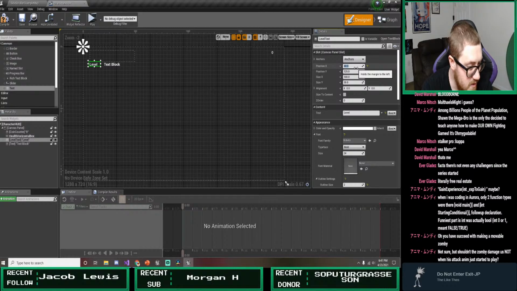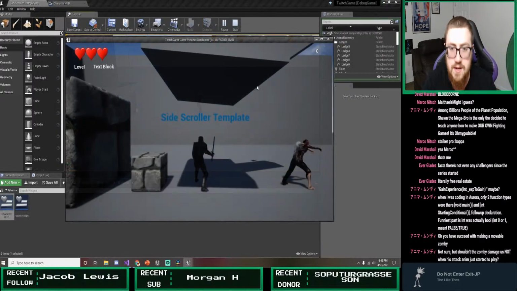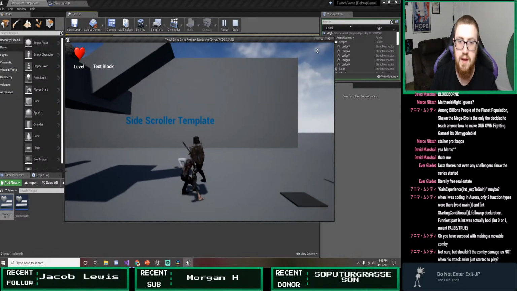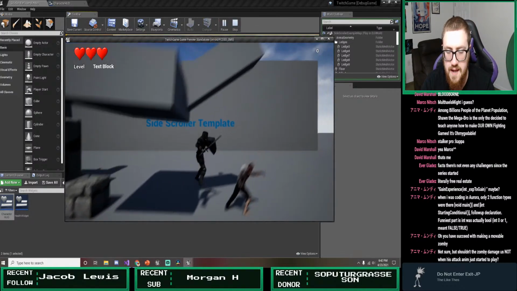Not sure, but shouldn't the zombie damage us? Not when his attack has just started to play. Yeah, so right now he's very simple. You're totally correct. It doesn't actually damage us right when it starts to play. It actually damages us because we walked into him. It only damages us on the attack when he actually attacks us.